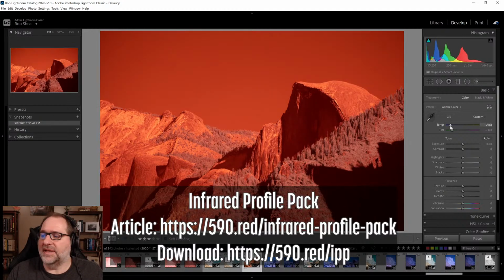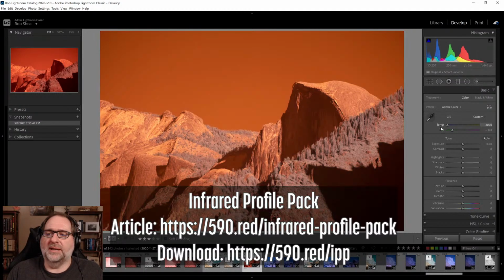And I had the same question myself for a long time, and it wasn't until I was working on making the enhanced profiles that I realized the reason why and how these profiles actually work. The way that they work is that for every model of camera, there's this Adobe color profile, and it looks like one profile, but under the covers, behind the curtain, it's actually two profiles. It's actually two sets of colors.